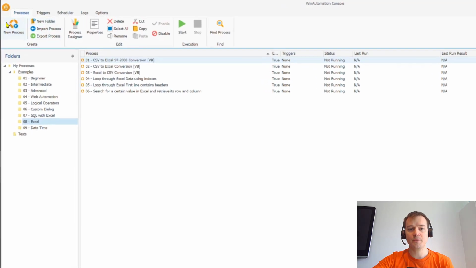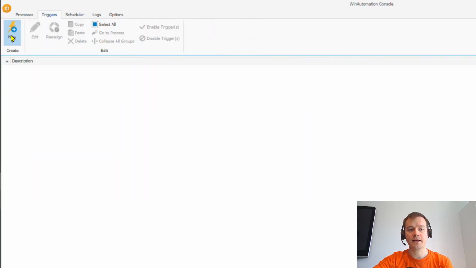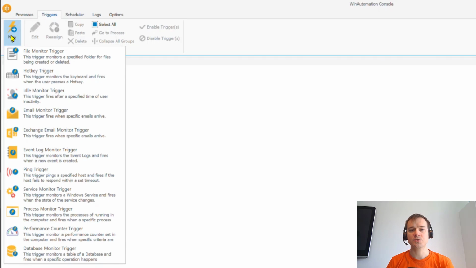Now, there is also a ribbon. Why not? And on the ribbon, there are 5 tabs. The first one lets you create processes, import, export processes, start them, stop them, and work on the process level. Then the second one is a list of triggers where you can define a trigger, so how your process should be launched.